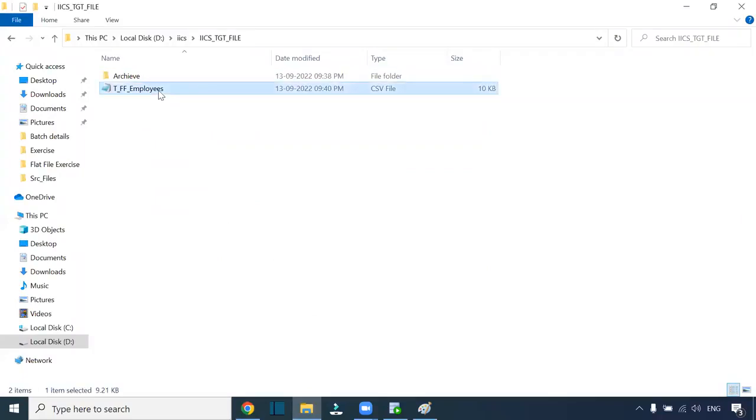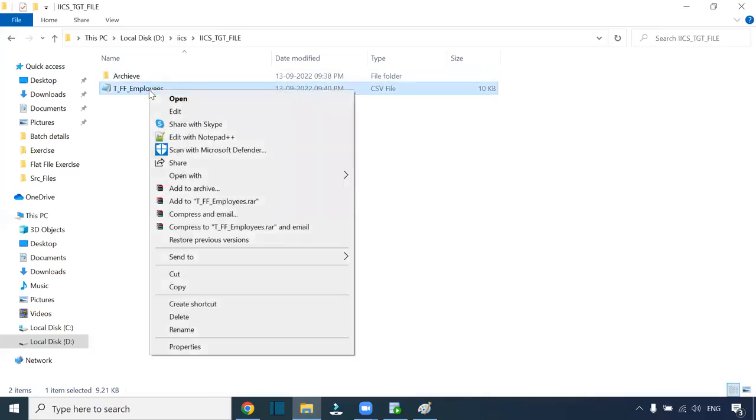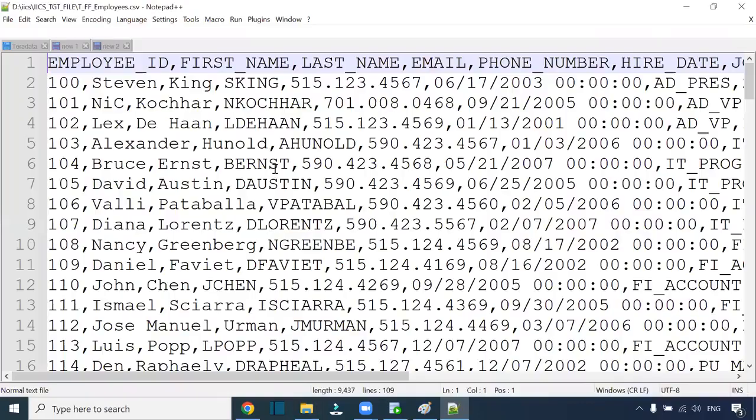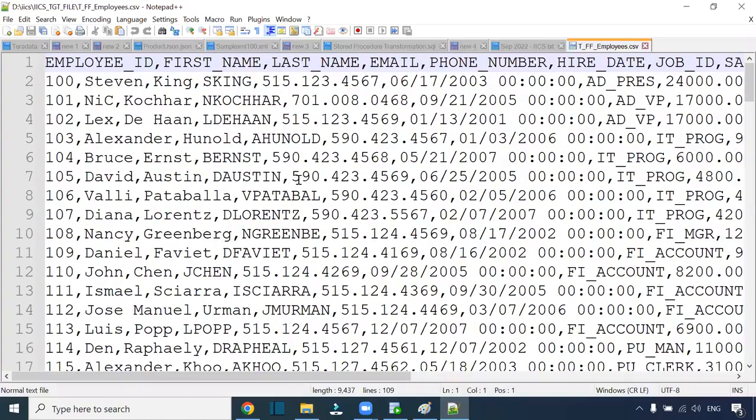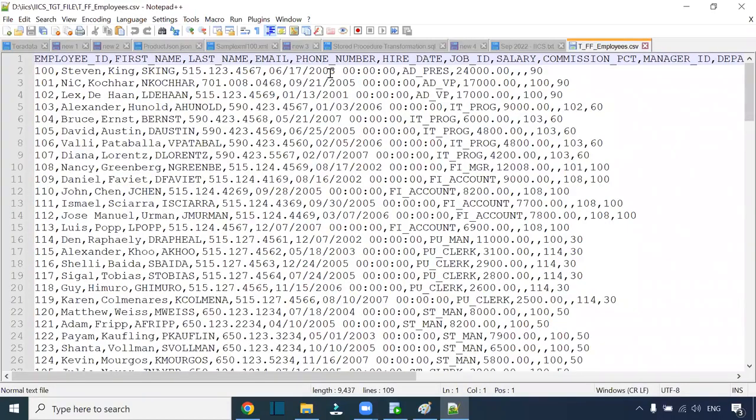See here, today it has created one new file, right? You can open and edit it with Notepad. You can see one file has been created. Here you see the date and time format, but it is showing DD YYYY and then 00. Why? Because we are not getting any timestamp, that's why we are getting 00 here.